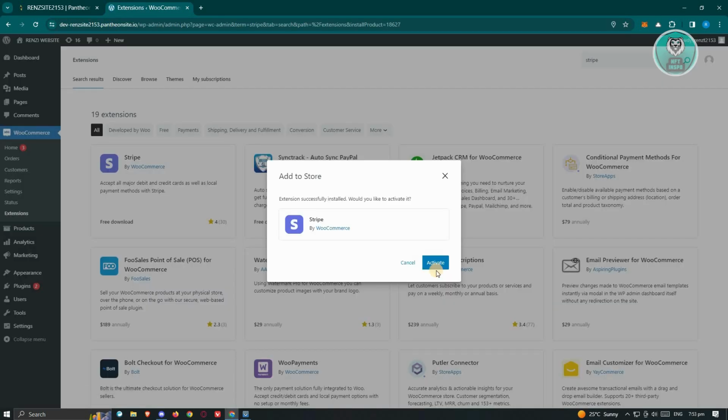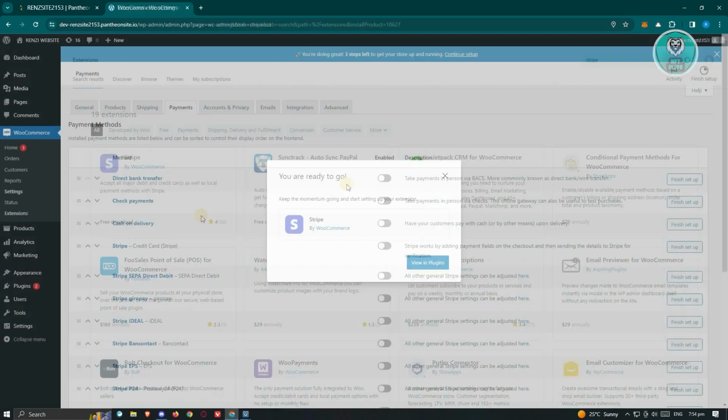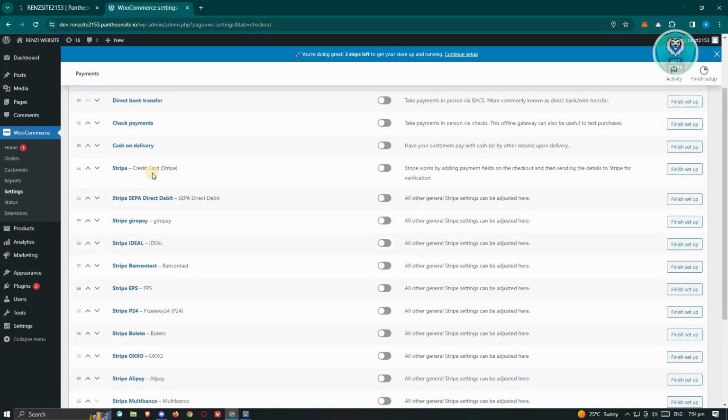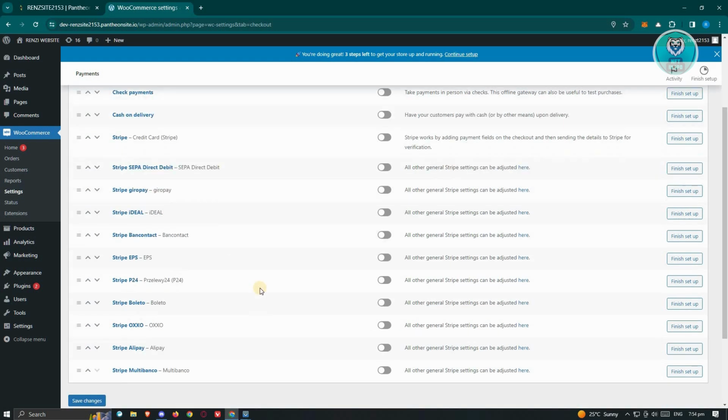Now, once successfully installed, just click on the activate button that you see there, and as you can see, we've just successfully installed it, and it's now ready to use. Now in this case, once we go to settings and under payments again, you should be able to see different Stripe payment methods. So you have the Stripe credit card here, Stripe Giropay, Stripe iDEAL, Stripe Bancontact, Stripe EPS, and a lot more.